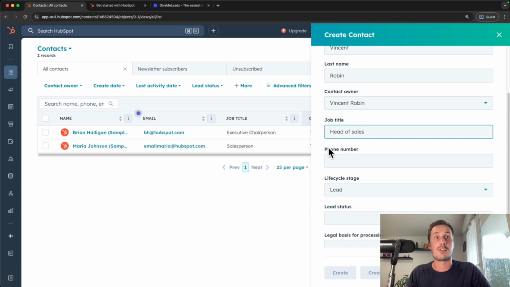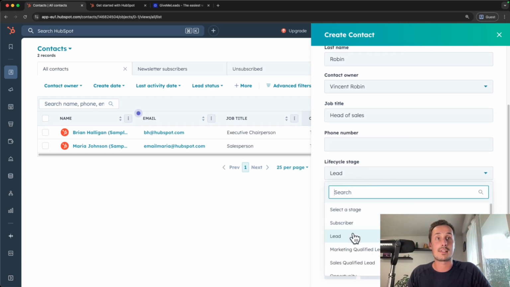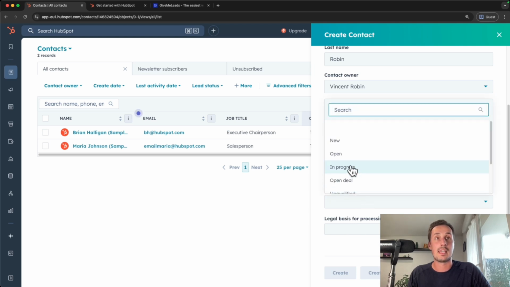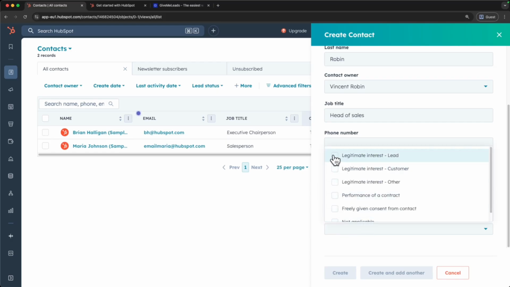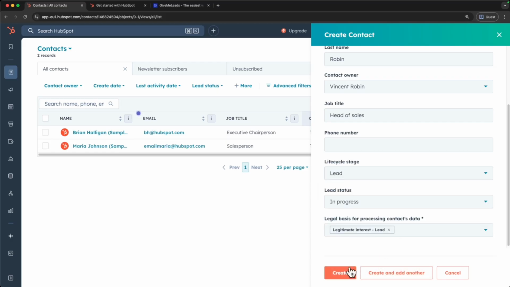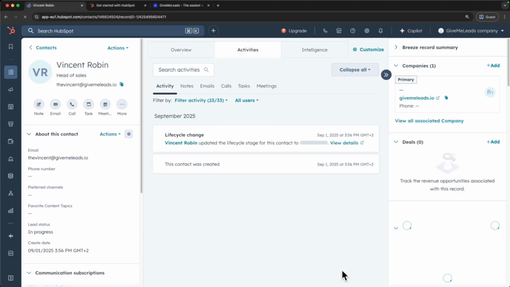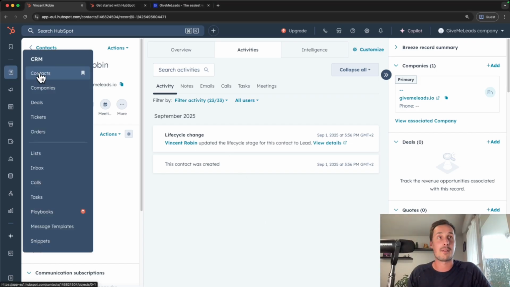I can write a phone number. Life cycle stage is useful. So let's say, lead, it's perfect. And then lead status, in progress. And then legal basis for processing contact's data. Let's say legitimate interest lead. Then I click on create. And you will see that I will be redirected to the details of this new contact. So let's go back once again in our contacts page.